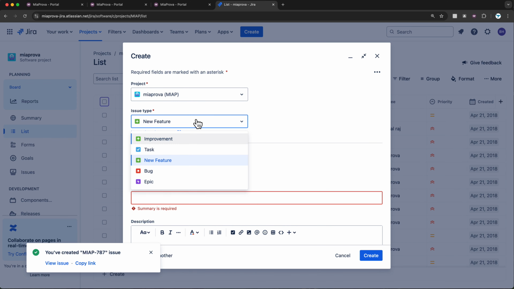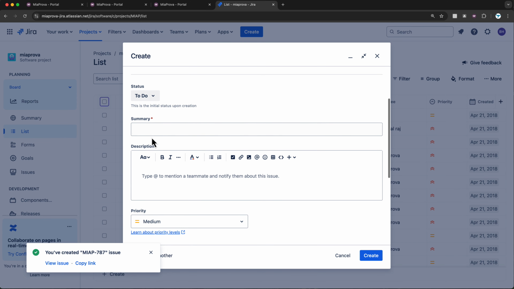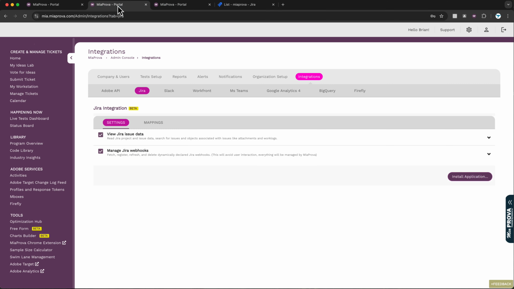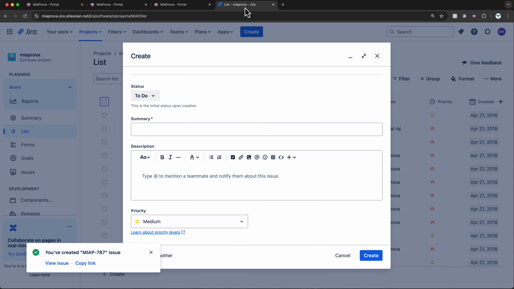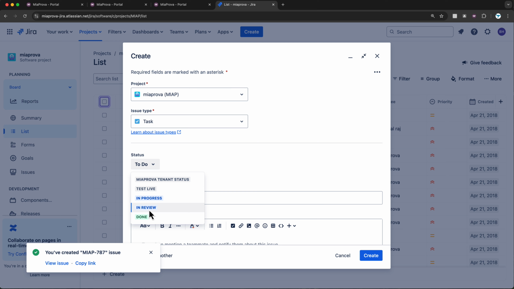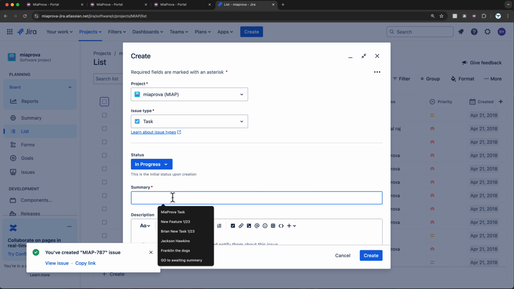Now I'm going to create a new task. So I'm in JIRA, a new task. And what was the status? Let me jump back to MiaProva here. The status that I'm looking for is a new task in progress. So I'm going to change status to in progress. I'll put Brian demo JIRA. I'll even put today's date, 1/29.